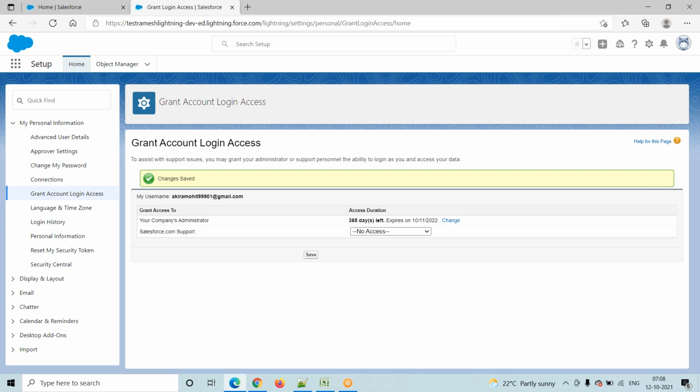So Akira Mohit user has been created by Ramesh. Ramesh is a system administrator. Akira Mohit's profile is a sales representative profile. Suppose Akira Mohit is having some issues, then who will resolve? The system administrator profile users will resolve.